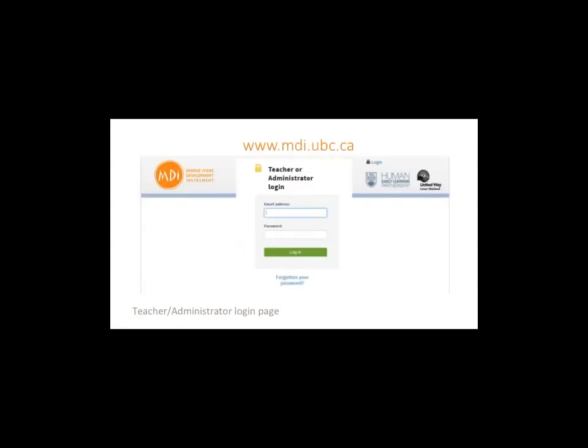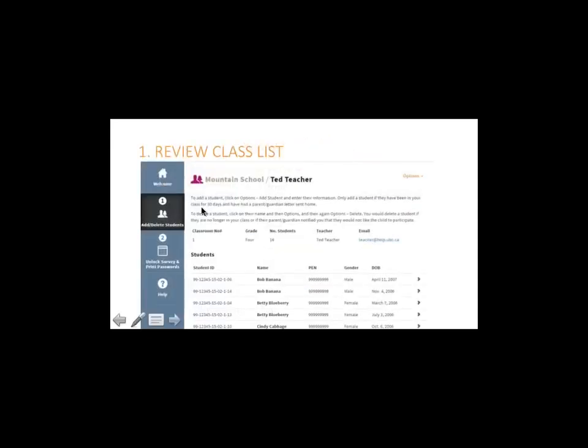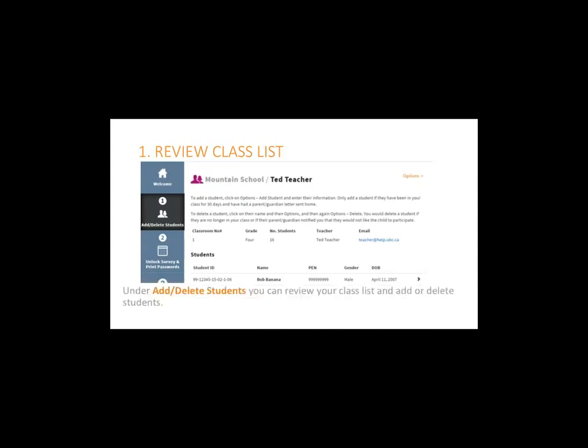So here's the login page. Click on Teacher or Administrator Login and enter your school district email address and password. The first step is clicking on number 1 on the left-hand sidebar, Add or Delete Students. Your class list will have already been uploaded by your school district. So the first thing is to check to see if all of the students are in your class that need to be. If a student's missing, but they've been in your class for at least 30 days and that parent letter was sent home, then you can click on Options and add a student under Options.